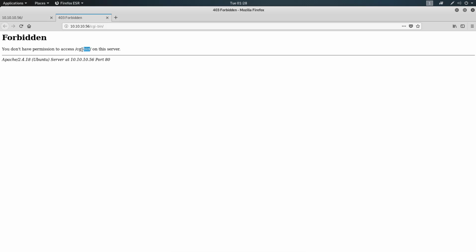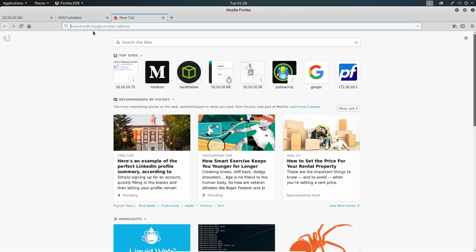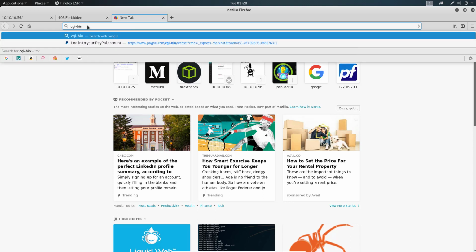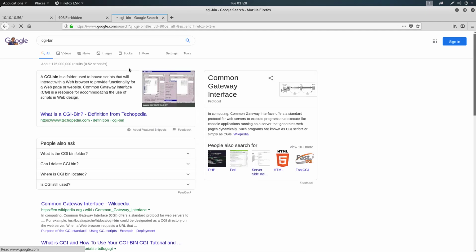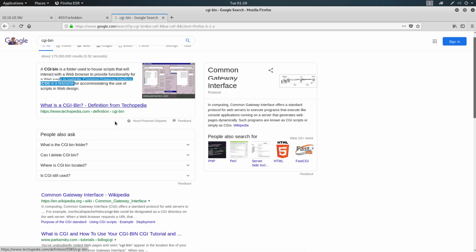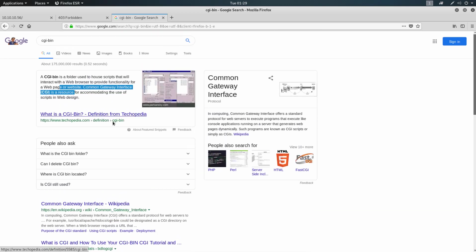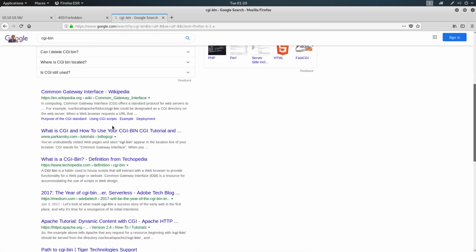So that made me very curious. So I was like, wow, what kind of directory is this? Just type cgi-bin in Google and search for that. The folder used to house scripts that will interact with the web browser. Oh, that's good. So we know that it's a folder for scripts.